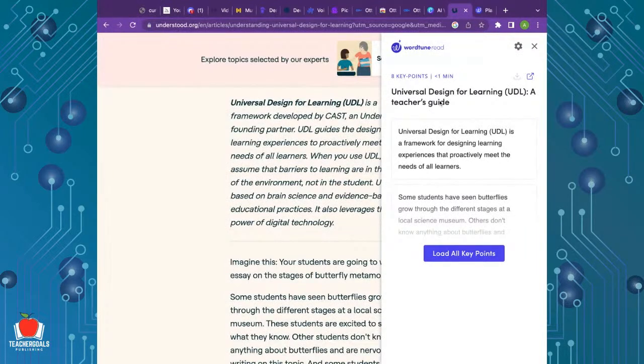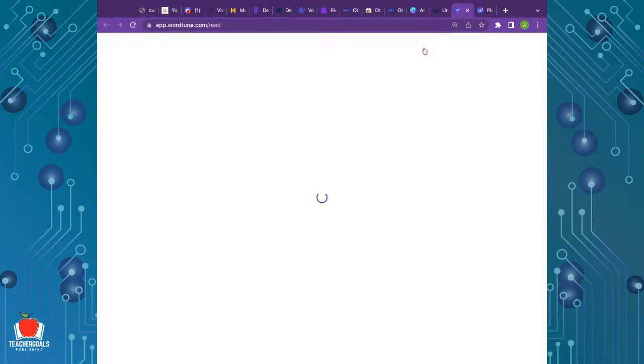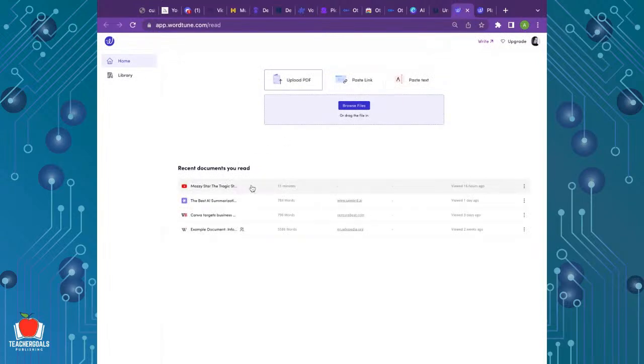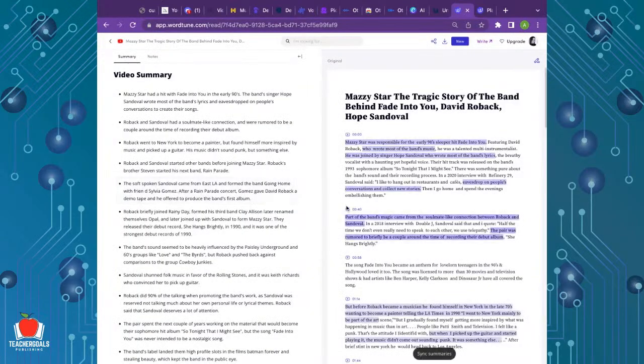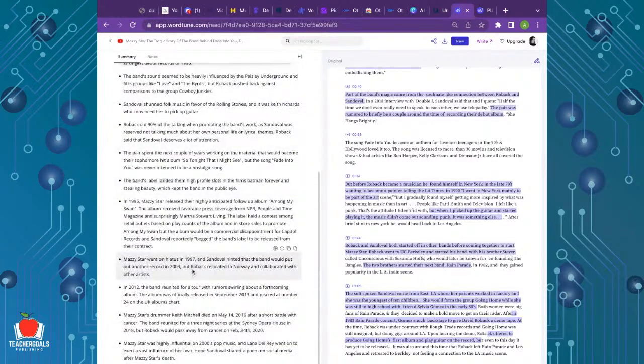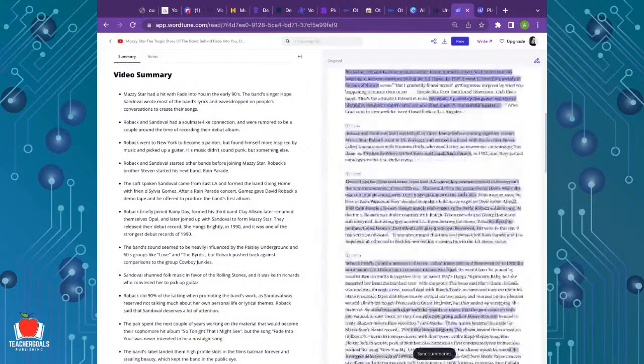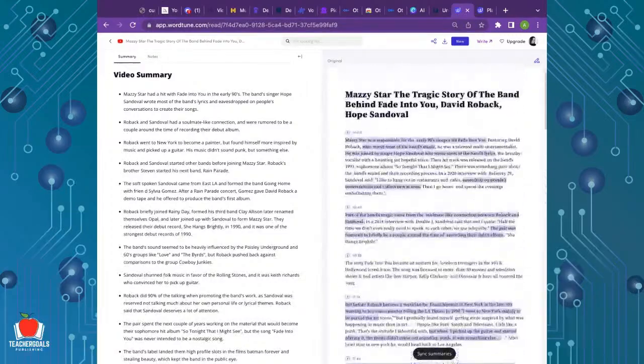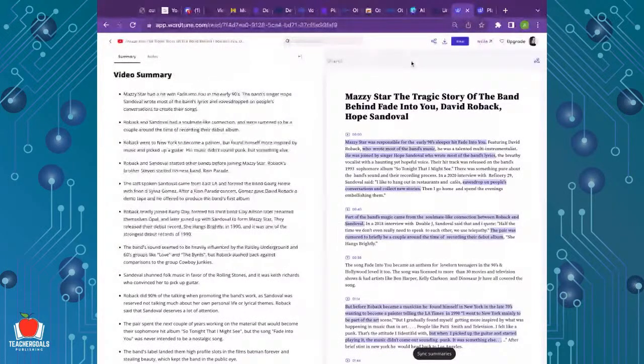WordTune also generates transcripts for YouTube videos. It'll summarize videos. So if you're looking to differentiate and meet IEP requirements for students, you can take videos and provide transcripts that highlight all the key points that are bulleted, and then it has a timestamp transcript on the right. So this is a great use case of AI for differentiation.